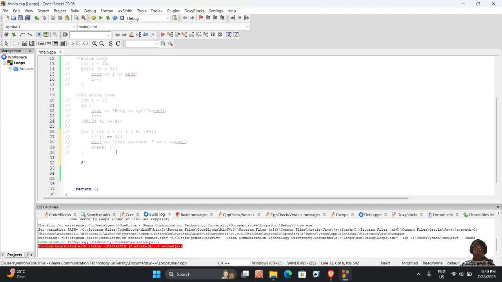So for I is equal to 1, I is less than or equal to 7, then I plus plus, the increment.